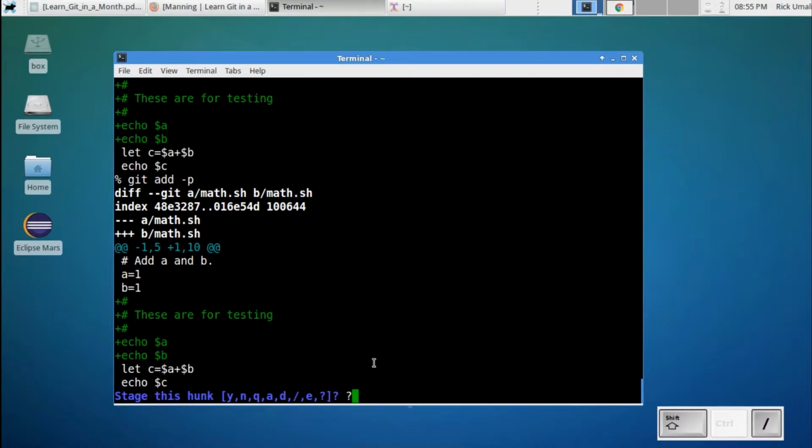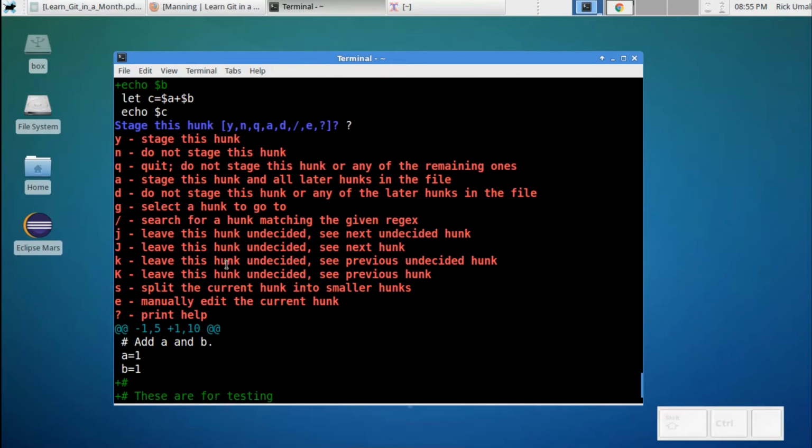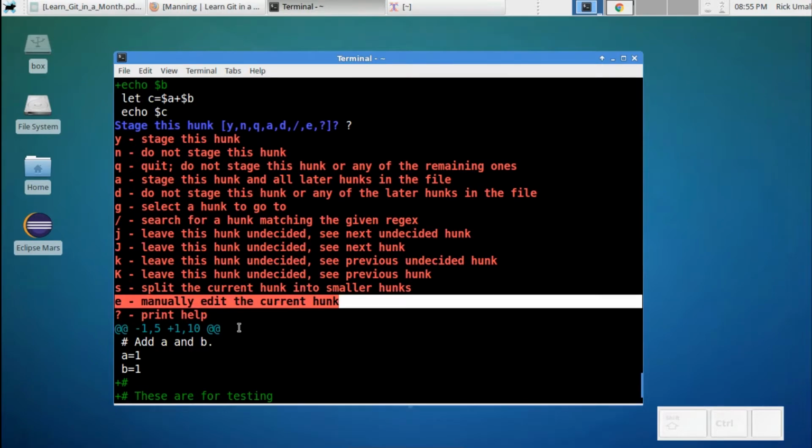What we're going to do is type the question mark, and when we type the question mark, the contents actually fall off the screen. So I've scrolled up slightly, and now you can see what all the letters mean, and the easiest response is Y, stage this hunk. But there's also no, do not stage this hunk, A, stage this hunk and all later hunks. You can read all this, I'm not going to do that. The main thing is we're going to focus on E, which is manually edit the current hunk.